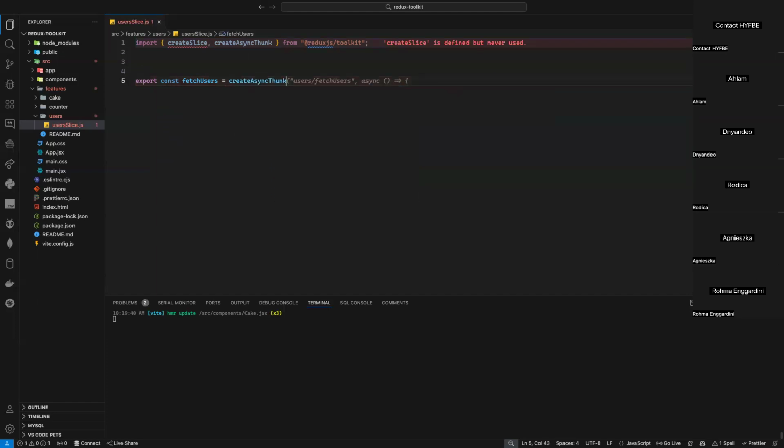Now this function createAsyncThunk takes two parameters. As the first parameter, I need to give this operation a name. And normally, because it's a user, I will just name it users/fetchUser. So here it will be just a message, a name for the action, users/fetchUser, like that. And the second parameter will be just a function.